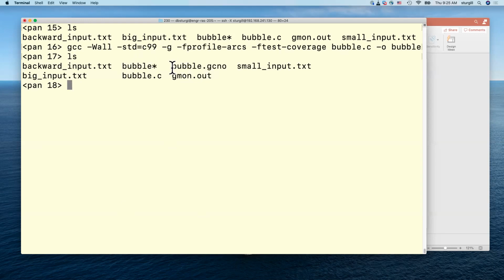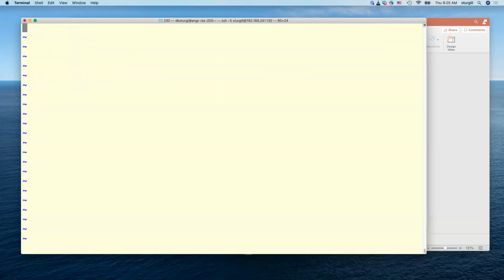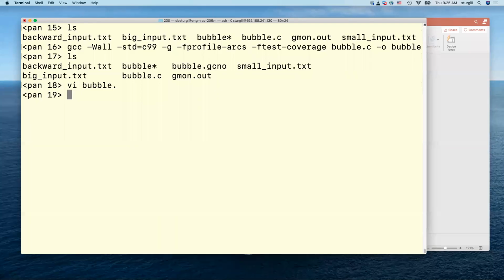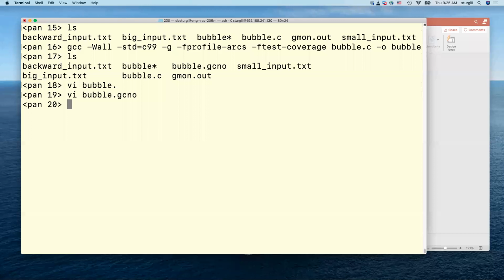And that file I mentioned a moment ago, .gcno, that's the map from machine instructions to lines of source code. We can take a look at it, but like I said, sorry, I'm making mistakes using my editor. Bubble.gcno. And you can see it's a binary format. We can catch some strings in there, but it's mostly, we're going to need a tool like gcov to make sense of this file.